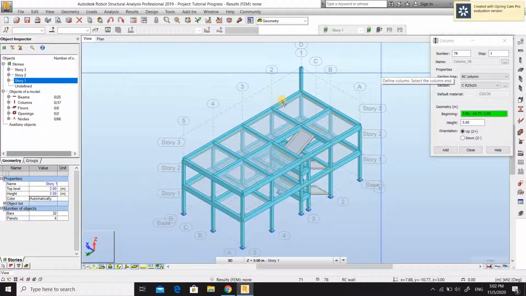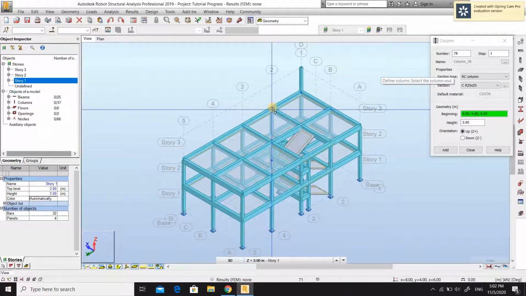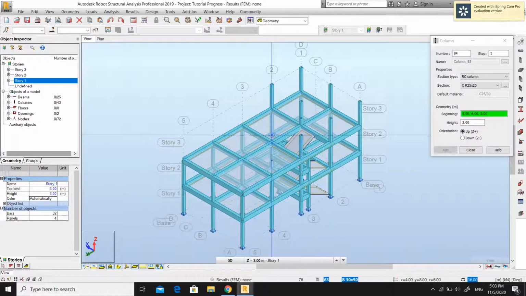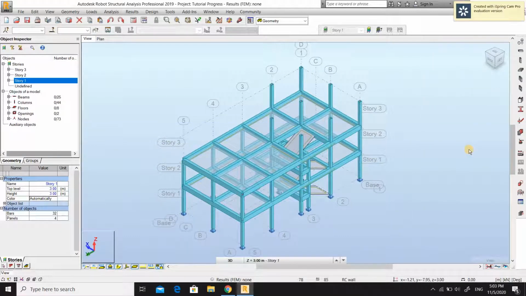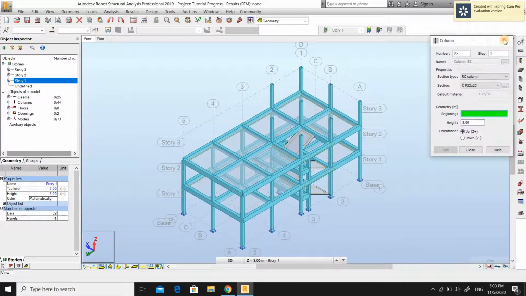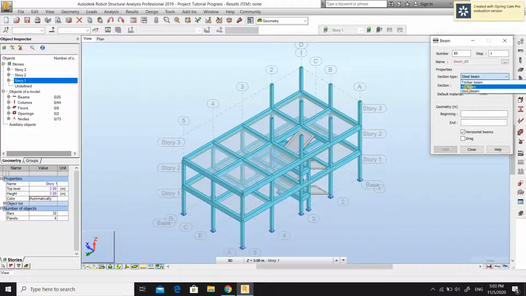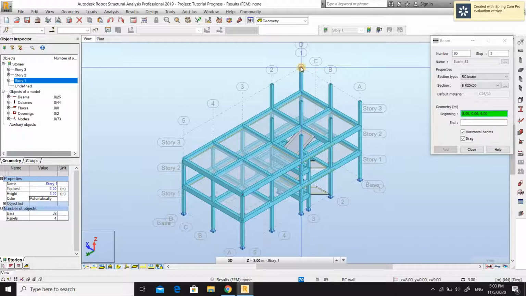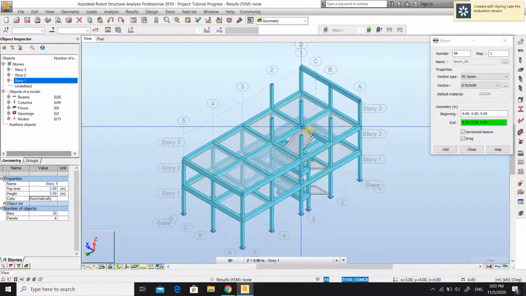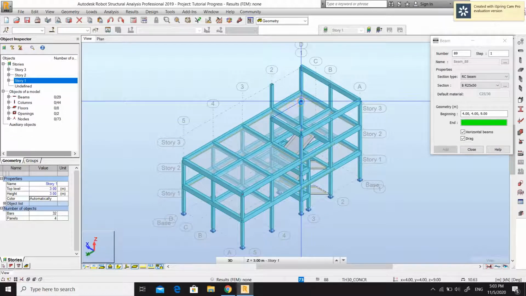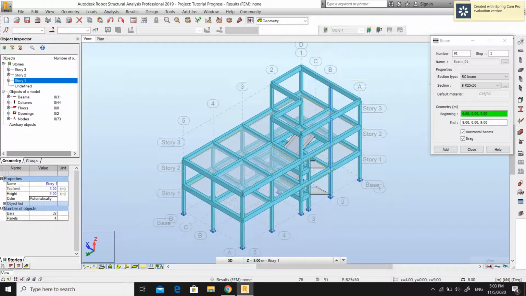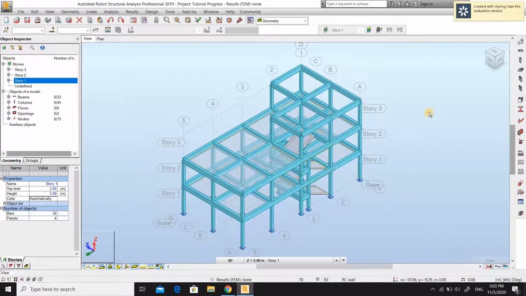All this method I have already shown in the previous video, so we just follow the same steps to add the columns for each point over here. Once you have added all the columns, you close this dialog box, and now I'm going to add some beams. So make sure the beam is an RC beam. The section is 25 times 50, and click on drag beginning and add the beams according to your layout. One beam over here and another beam over here. That's all. Once you're done, close this, and I'll be having a slab.